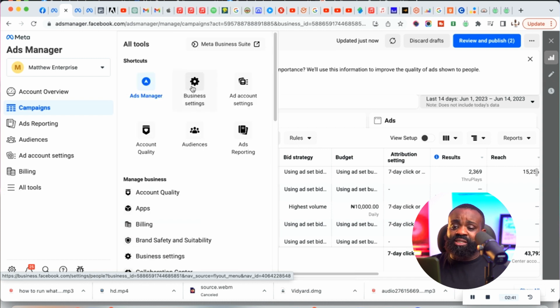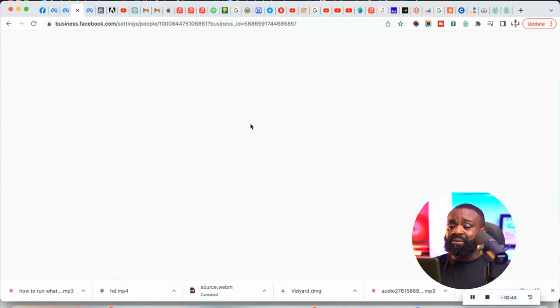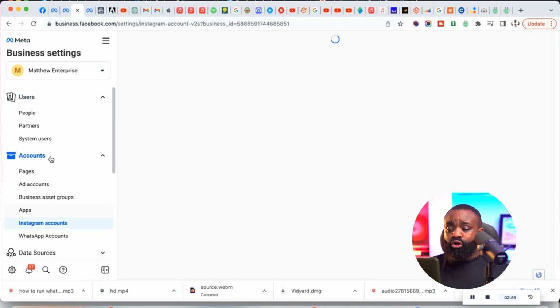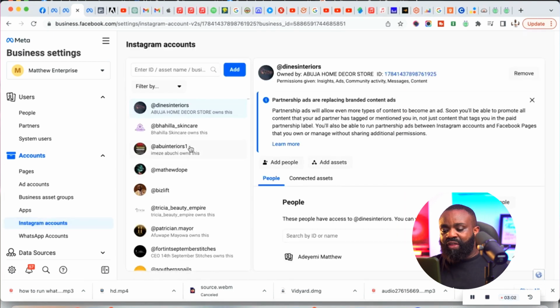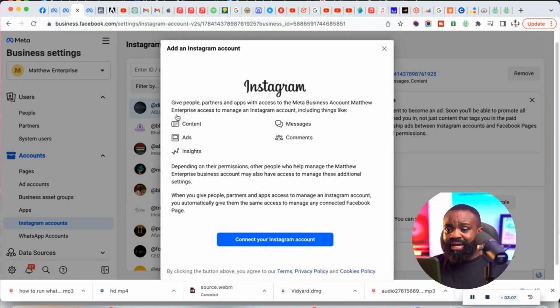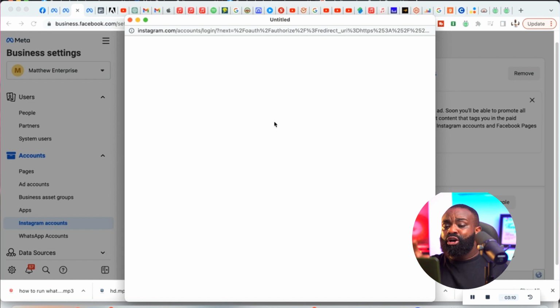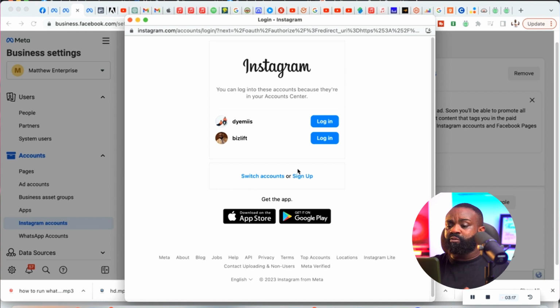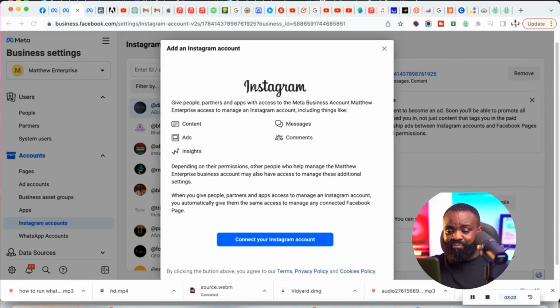When you go to Business Settings, you see a page like this. Sometimes it might ask you to select a business, and then you select the business and do all those things. Now, when you are here, come to Instagram account, under Accounts. What you are supposed to do is click Add, then click Connect your Instagram account. Then it tells you to log in to your Instagram account. So you log in to the Instagram account that you're trying to connect to a Facebook page. Once you're done logging that account in, it is going to load automatically and appear like this.